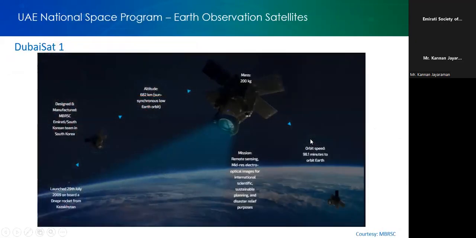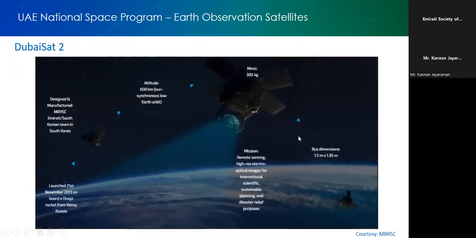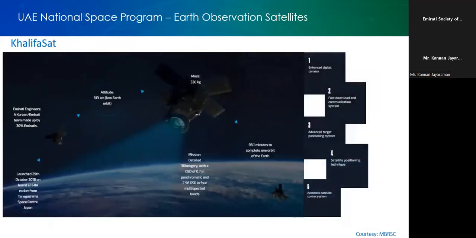Okay, then we have our own UAE National Space Program, the Earth Observation Satellite, which started with DubaiSat 1, then went all the way to DubaiSat 2, and now we have the high resolution KhalifaSat 3D imagery with a resolution of 0.7 meters panchromatic and 3 meter resolution multispectral bands. The most advanced enhanced digital camera is in the satellite, with the fastest download and communication system, and an automatic satellite control system with a satellite positioning technique.